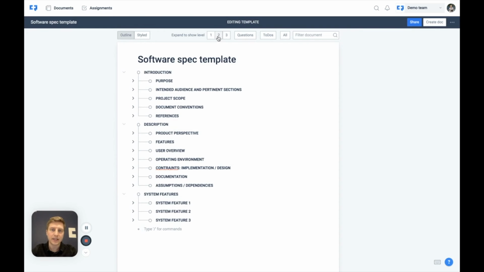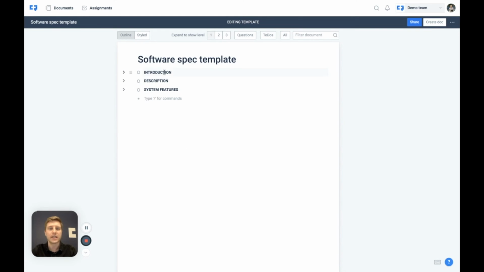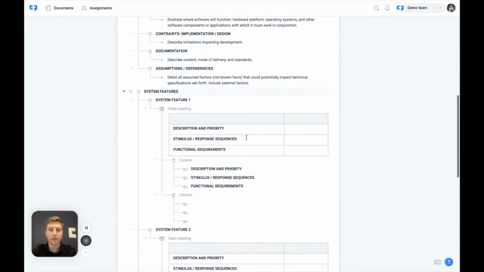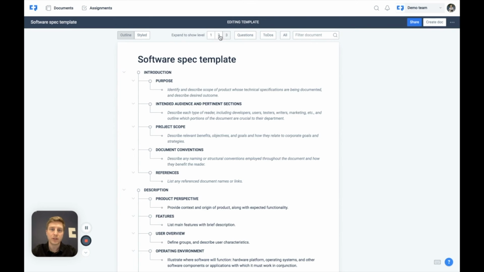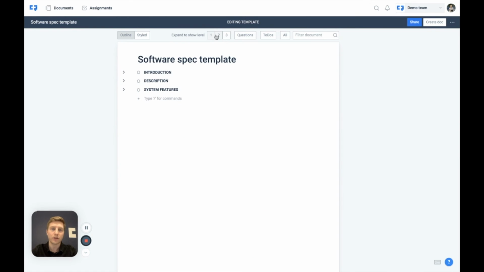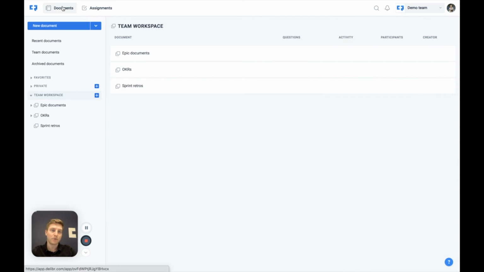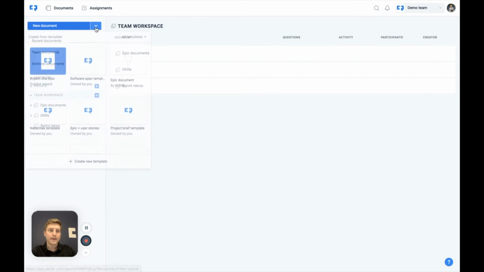So basically what you have now is a document that has all of the information that we looked at before, but in a much clearer structure. And this means that you will be able to work much more organized and structured in this. So this is how it now looks. And to save it, we will just exit this one. Boom. Document. Go here. Software spec template.